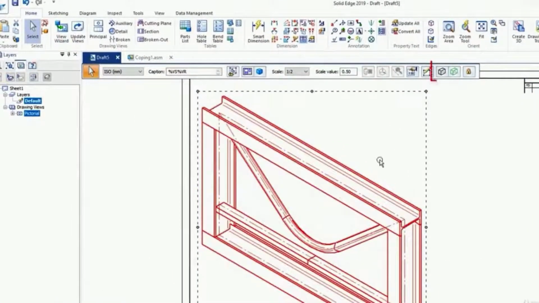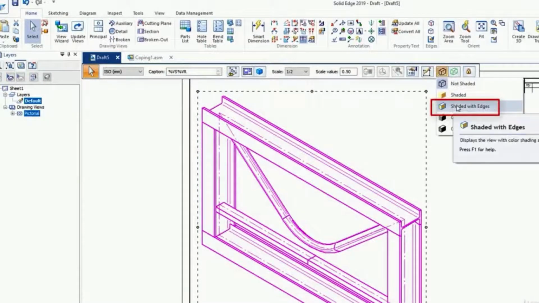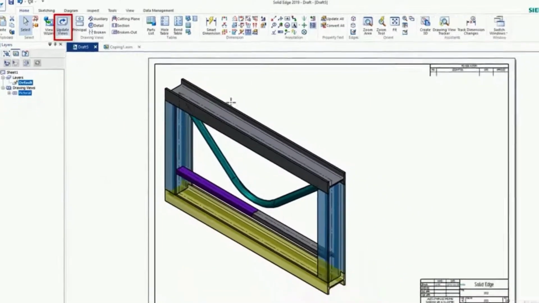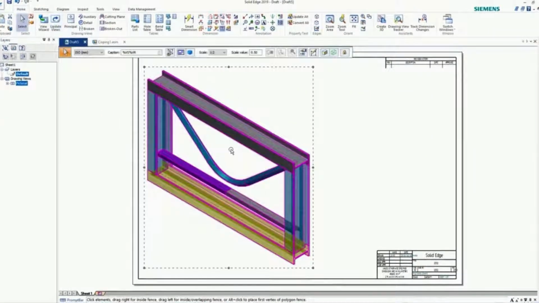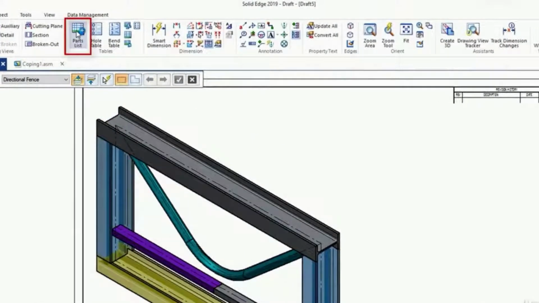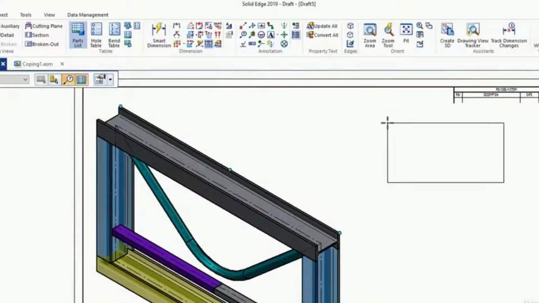And while it's highlighted, I'll come up here to my options, Shading, click that, and I'd say Shaded with Edges. Now I'll update the view, and it'll take on the same color as in the 3D model. And now what I'd like to do is come up to the parts list and identify the 3D model and come over here and drop in a parts list.